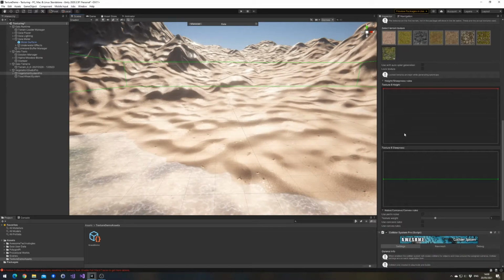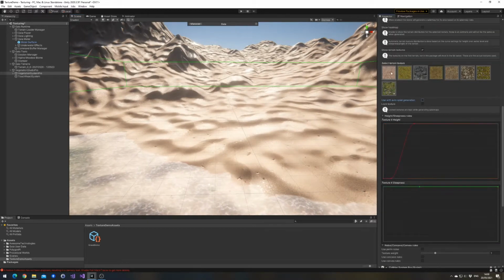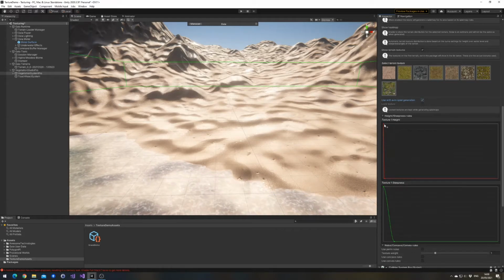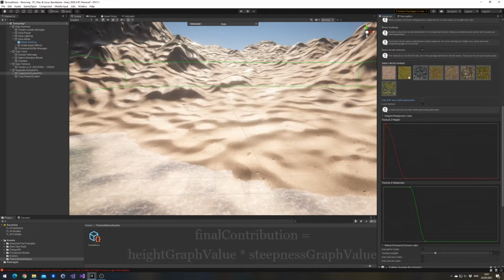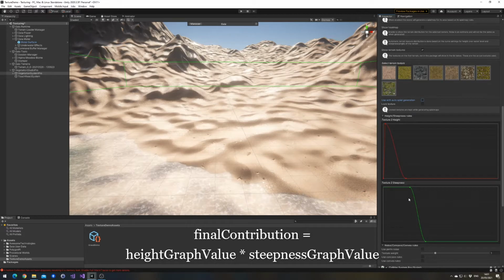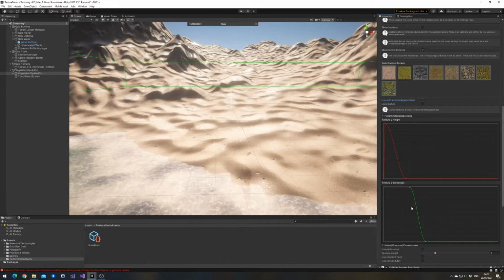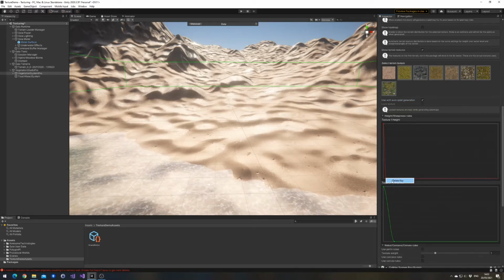For each of these textures, you can see that there are 2 graphs. The first graph determines the height range in which the texture is applied, and the second graph determines the steepness value over which the texture is applied. So what it does at every single pixel is it evaluates the height and the steepness, and then works out how much of each texture to apply, then blends the texture together based on the proportion of their contribution through these graphs. So at the minute we only have 1 texture enabled. So to start with, we'll just delete all of the existing data from the graph, so we've got a clean state to work with.